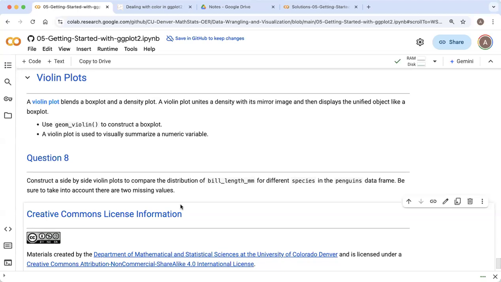Okay, welcome everyone. You have made it to the final video, the big conclusion for our module on getting started with ggplot2. So we have been working with ggplot2, trying to get familiar with the grammar and the logic behind creating plots in ggplot2. Worked with bar plots, histograms, box plots, density plots.